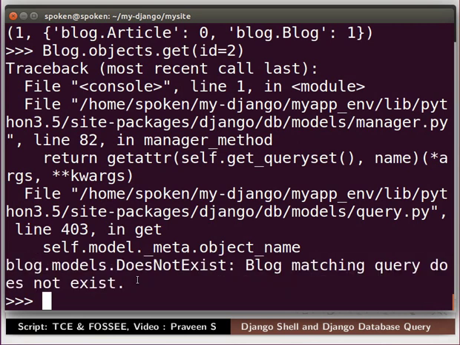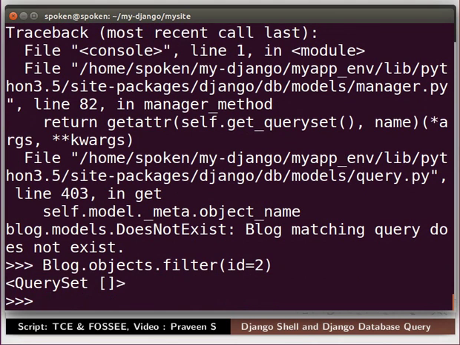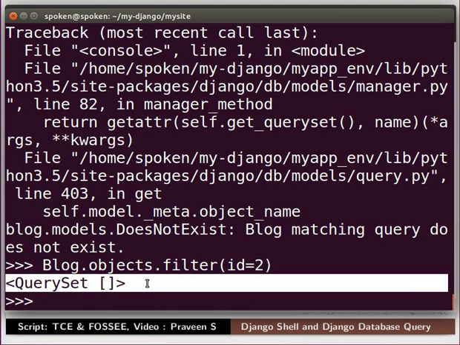Get query will always return a single object. If there is more than one match or no match, then it will throw an error. In that case, it is advisable to use filter. Let us do filtering with ID 2 by typing blog.objects.filter(id=2). The result is a null query set.